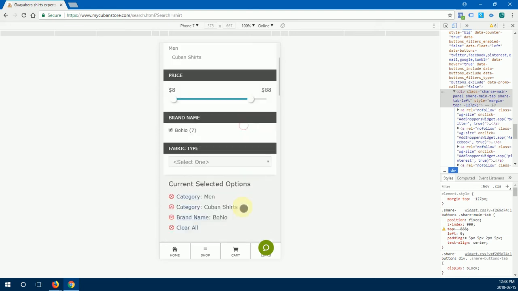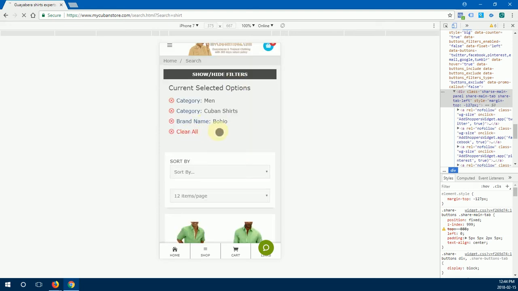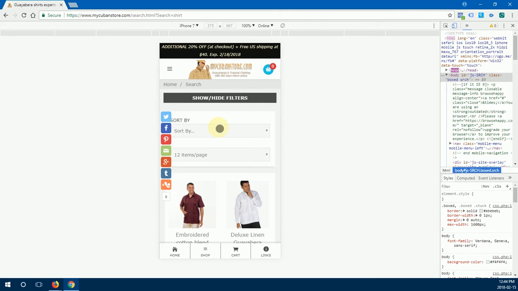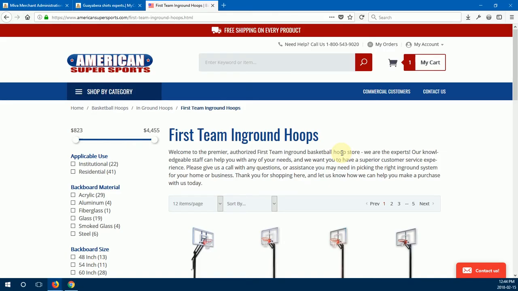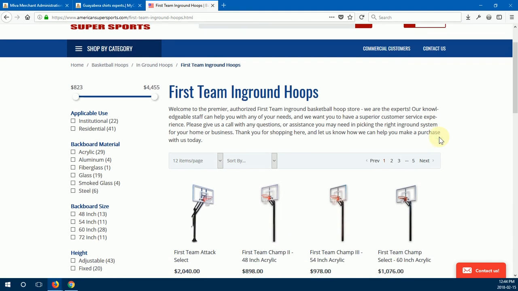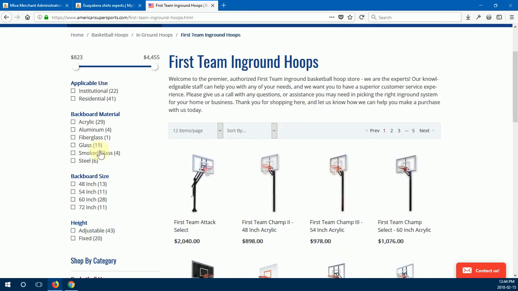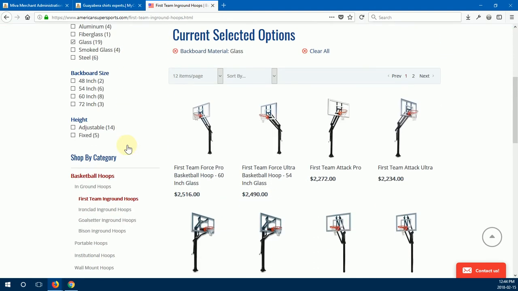So it's optimized for your mobile viewers, and you can collapse them back out, and you can clear them, and it really does work really well. You can see we have designs for multiple ready themes. So this would be a levels-based ready theme here, and this is a category facet, and you can just load up just like that. Okay, and I'm going to sort by best selling.